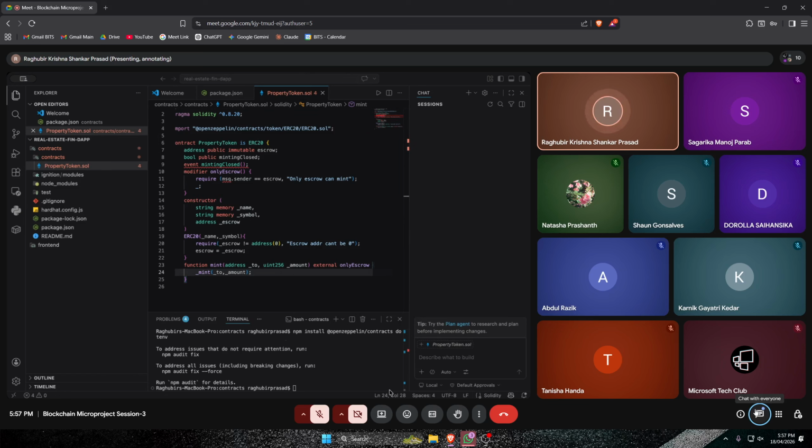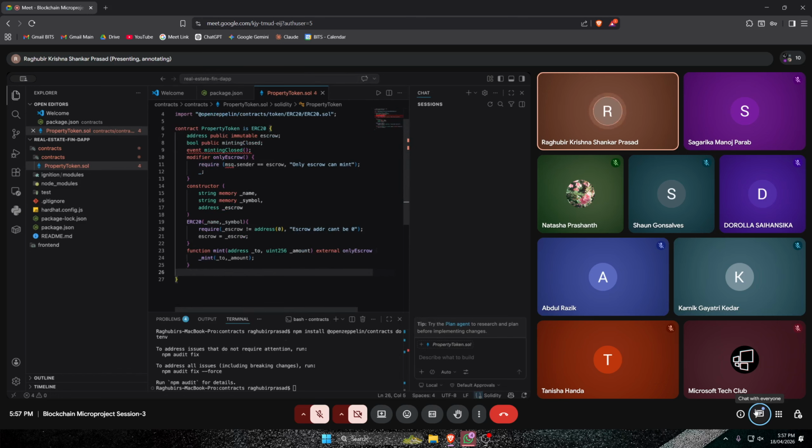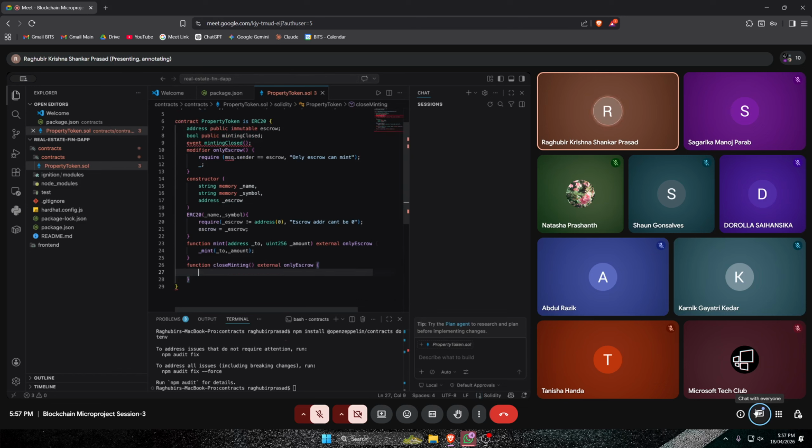Okay, let me first write the logic for the close minting function. Maybe then it will be easier to grasp. So, function closeMinting. Again, I'm trying to name all my functions in camel case. Camel case is the standard variable nomenclature that we use in object-oriented programming languages. So again, we use external and we use onlyEscrow because close minting can also only be done by the escrow account.